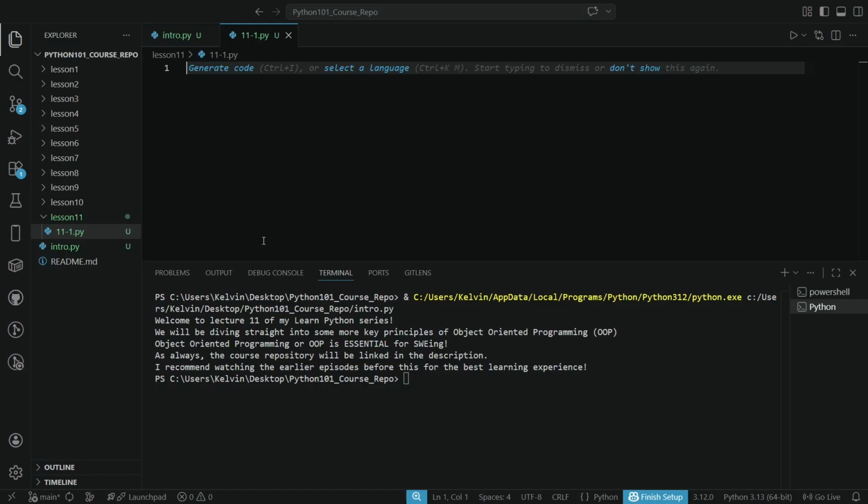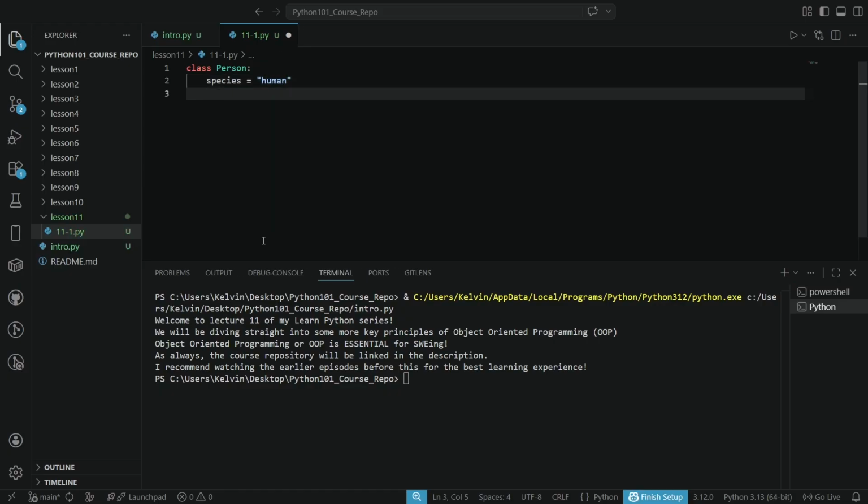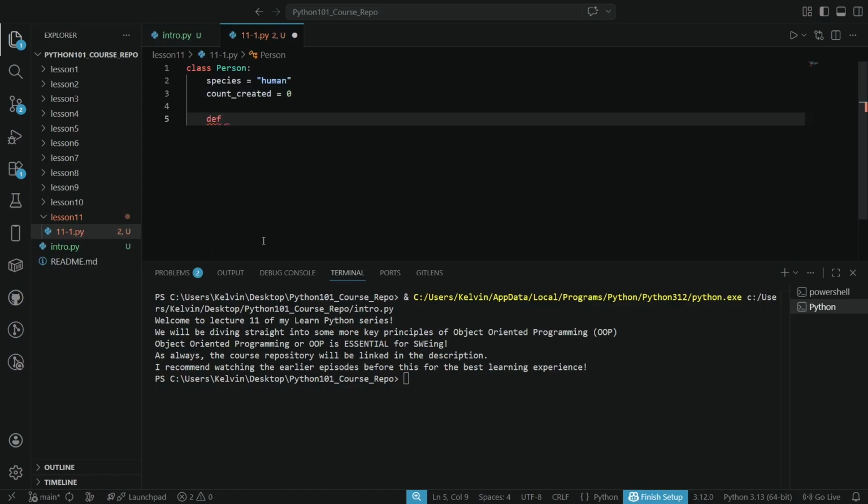Let's define a class. We have a class called Person, and here we will have two class variables. Again, class variables are shared by all instances. So we have a Person class, and we have a class variable that we'll call species. And since we're a person, our species, hopefully, is human. And then we'll have count_created equal to 0, because as of right now, we've created no objects of Person. We'll define our init constructor like we covered last episode.